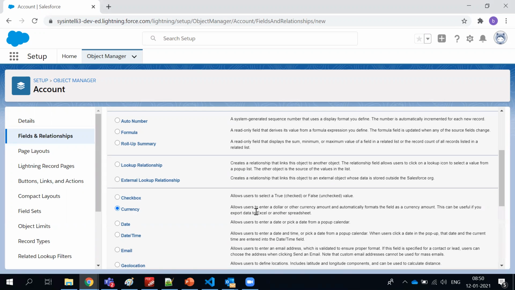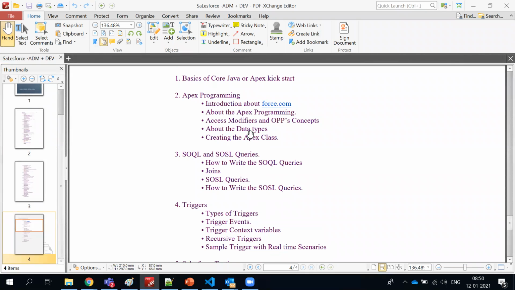It's a currency field. It will return the values of point values. So then I should take double. So how in programming things you would think, right? The same way it is. Okay. Then how do you create Apex class?